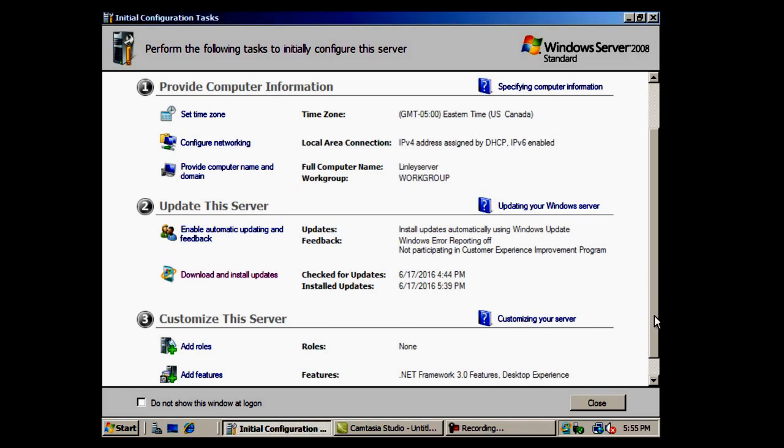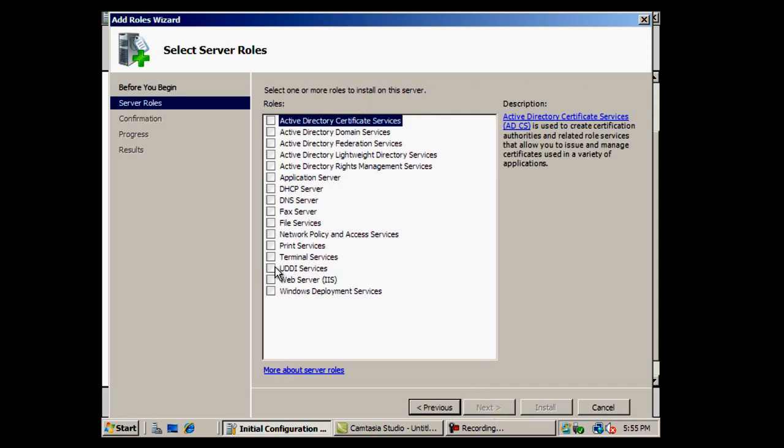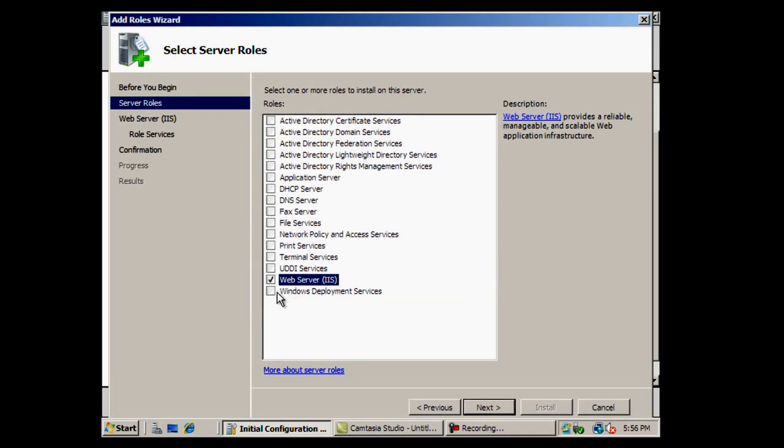Oh, we need to add roles. If you didn't see that, you need to go in and add a role. And none of these steps can be skipped over. Okay, so we're adding web server IIS. Okay, we're adding application server.